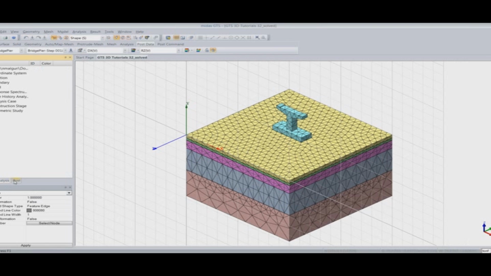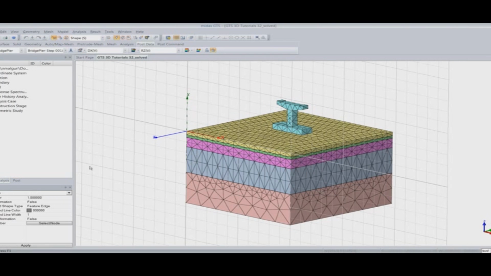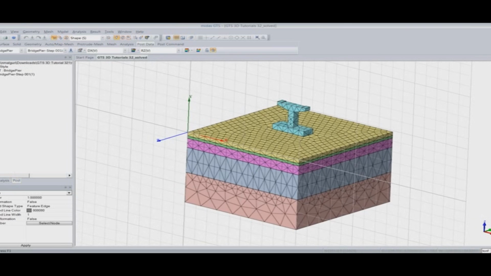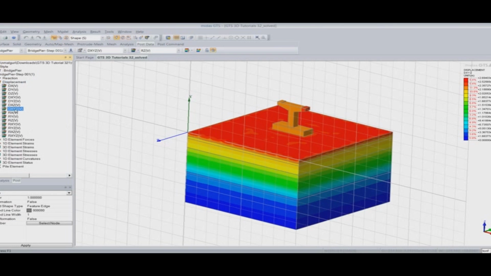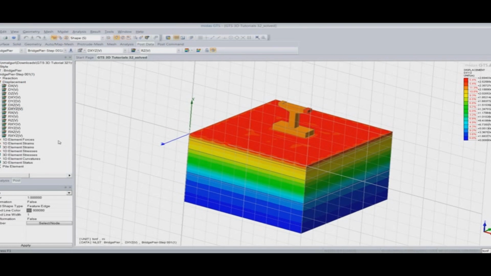So here I have defined all the parameters that I have shown you in the webinar, and in the post processing you can see that this model has been analyzed. So let us see the analysis results for this model. So first of all, let's obtain the displacement of this model. So here you can see that this is the displacement profile for this model.